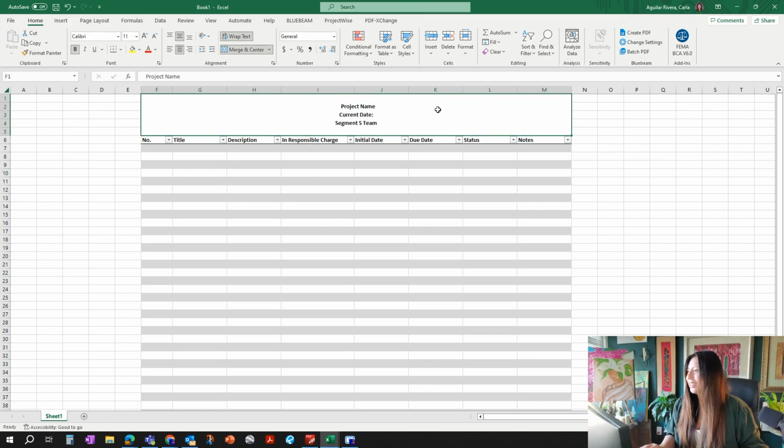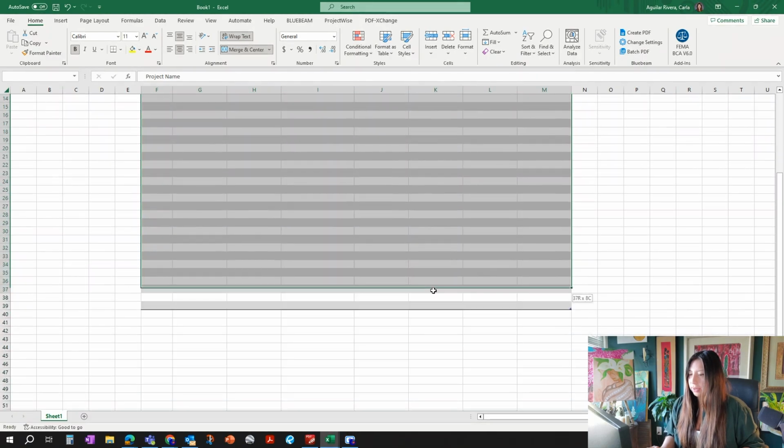All right, so I usually just like to make this all bordered. I don't like non-borders.